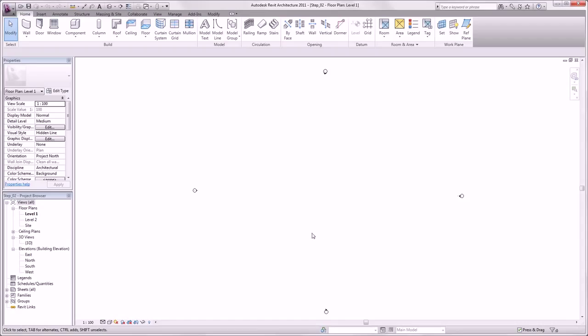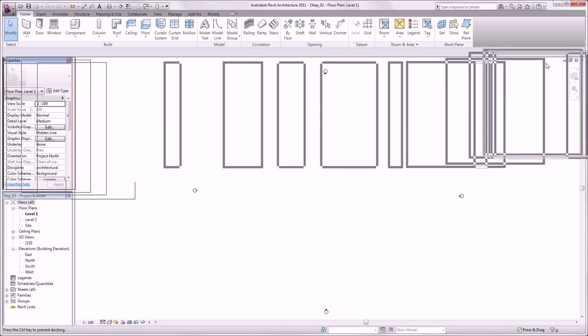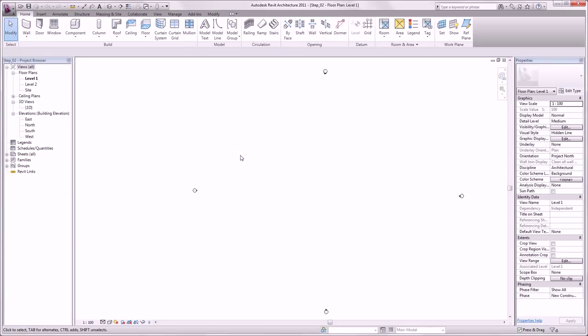Now we start our project. First of all, we move our properties palette to the right side. And we are starting with drawing grid lines. Grid lines and levels are very powerful tools in Revit Architecture to make changes in your project at any time.